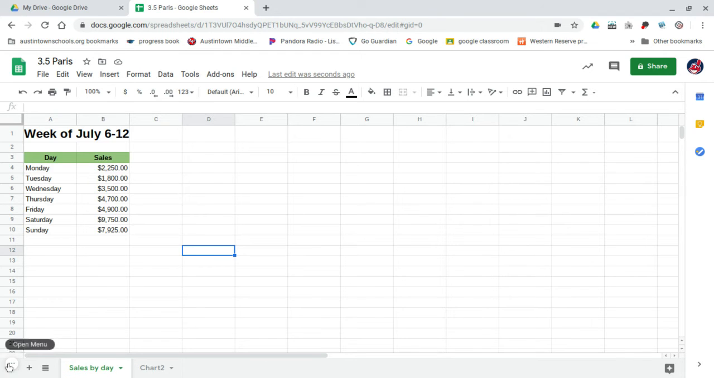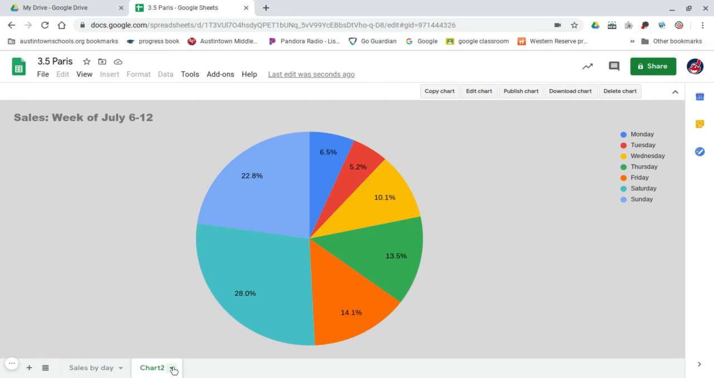Then it also says in number 10 to rename this. So we're going to click on the drop down arrow. We're going to hit rename, sales by day dash pie. Okay. So those are now renamed.